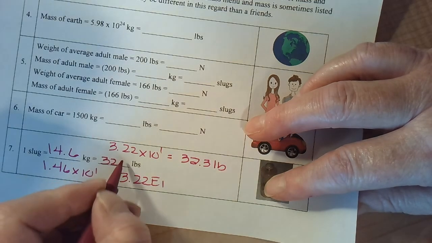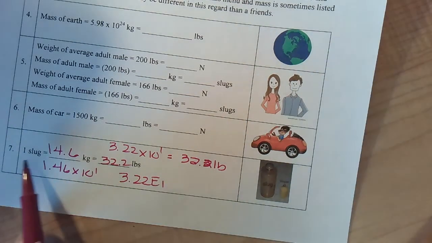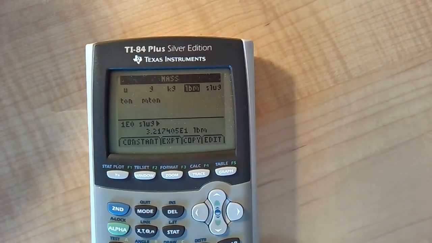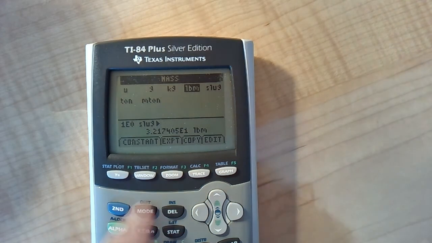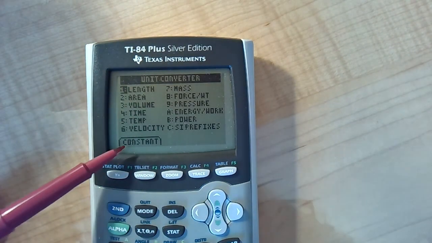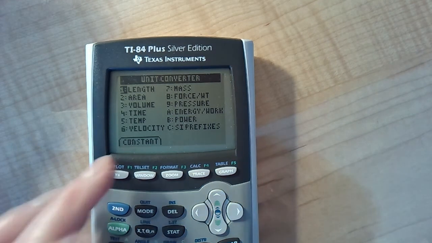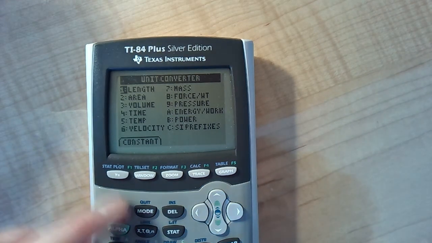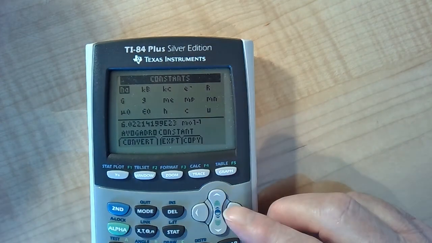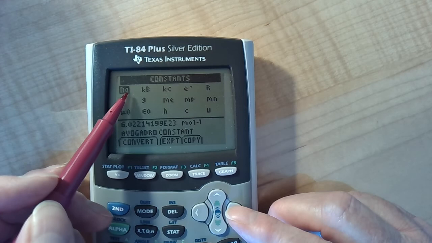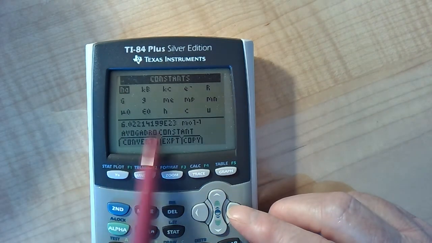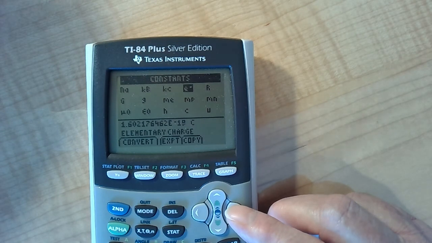All right, let's try a different one. Let's do number 7 at the bottom. Look at that. One slug is how many kilograms? All right, a slug is a mass. So let's go over here to mass. There's my mass. All right, I'm going to put in 1. And look at it, it's right over here. There's our slug. One slug is how many kilograms? So let's go back to kilograms right there.